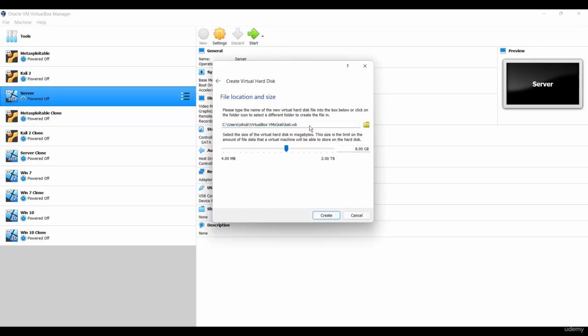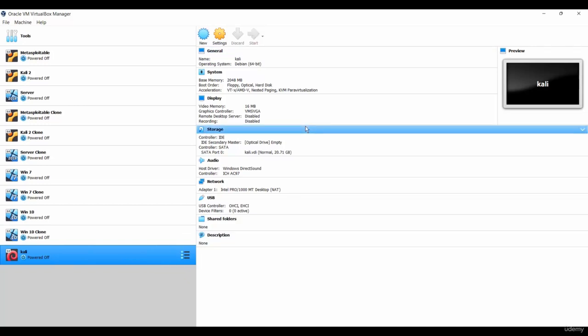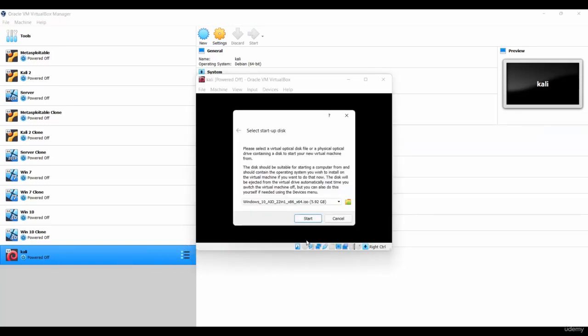Again, if you want to change the name or the location, you can do that. Also, you can increase the hard disk size. Do not decrease, because 8 GB is recommended, so we can increase it up to the available hardware on your system. Then click on create. Done. When you start it for the very first time, it would ask you to select the ISO file from which you want to install this operating system. See, it says select a disk. Select your ISO file here and then click on start.